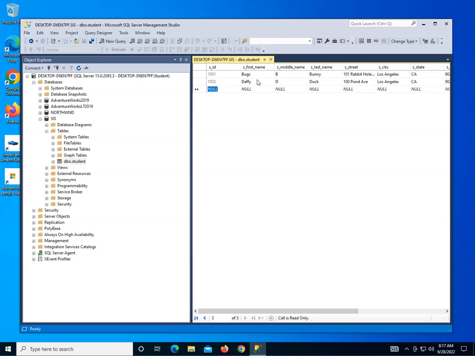Even if I were to delete Daffy Duck at some point and add him again, or add another student account in here, student row in here, the identity of 1002 is gone. It will not be repeated. This is just an ongoing process. It's going to keep increasing as we go through that. So this is what a primary key is.